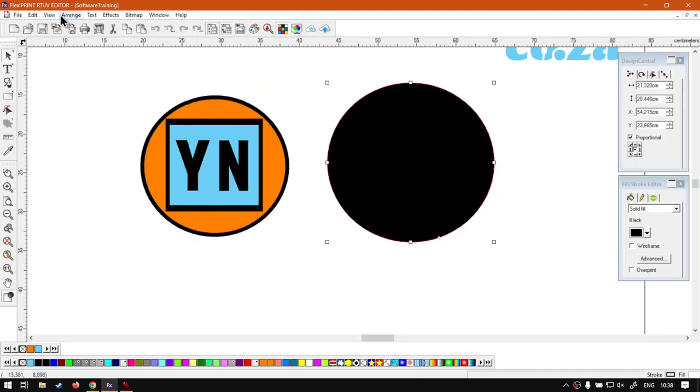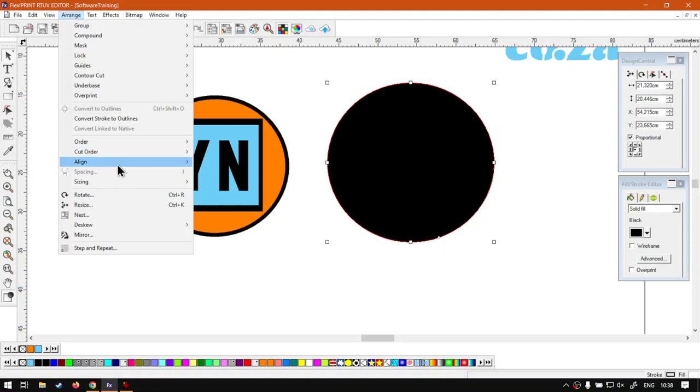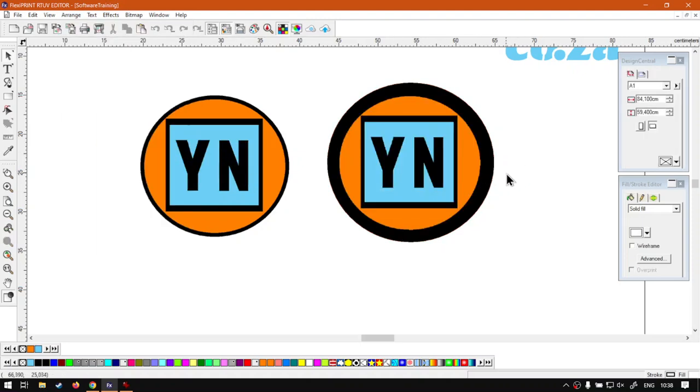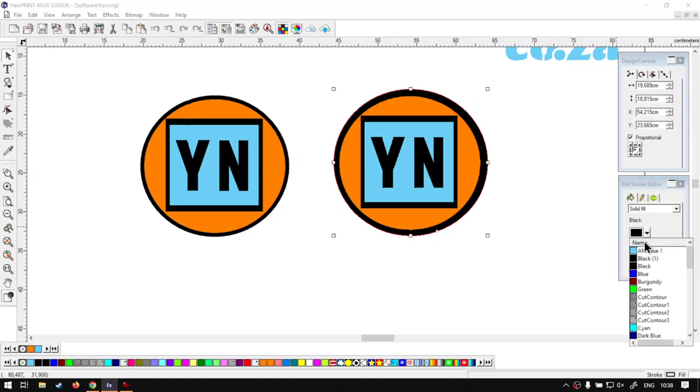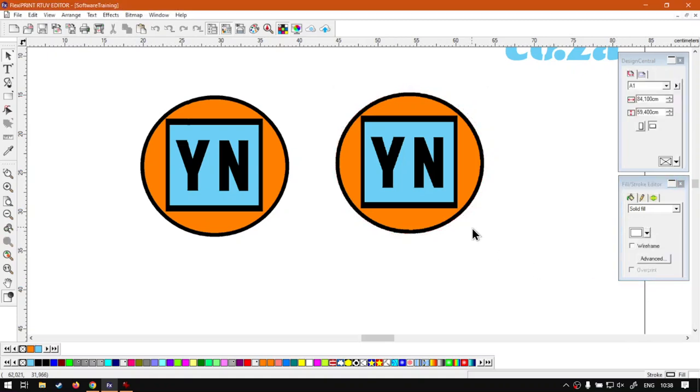Okay, so then obviously you can go arrange and then order and just send this to the back, and then you can adjust your actual underbase to the correct settings, which we're not going to be doing now. I'm just going to have a quick mock-up. But yeah, that is it on rasterizing images.